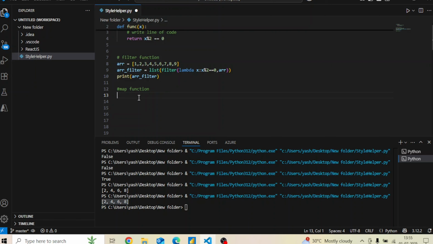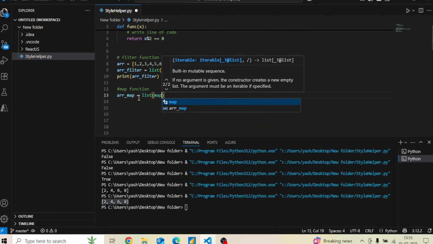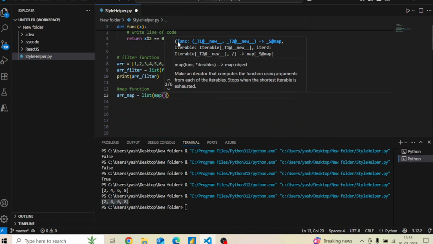So how are we going to do that? We can do this with the help of the map function. We are simply going to say arr_map, and I'm going to use list, and here I'm going to use map. Map again takes a function and an iterable as arguments. All these functions take one function, comma, an iterable as an argument. So what is going to be the function on the basis of which you are going to map it? What is the operation that you are going to perform on that particular iterable? That is what the map function is saying.